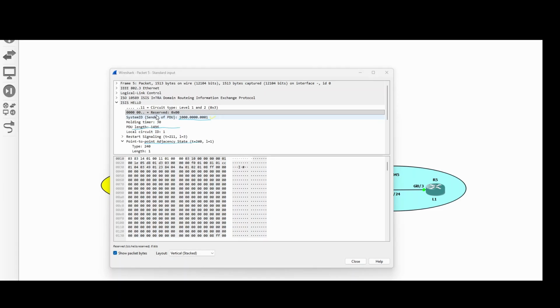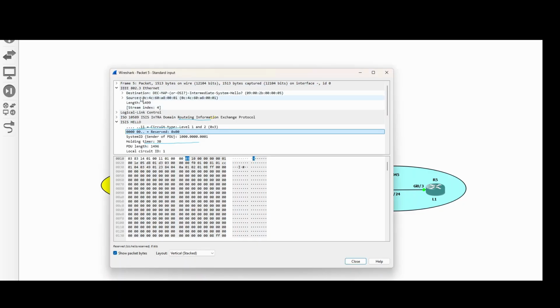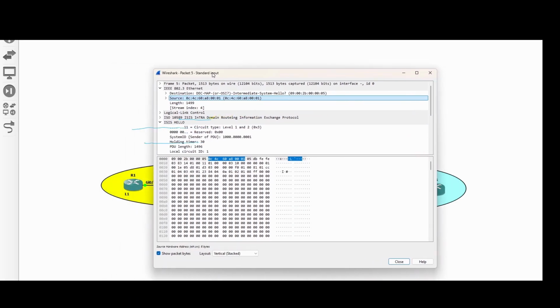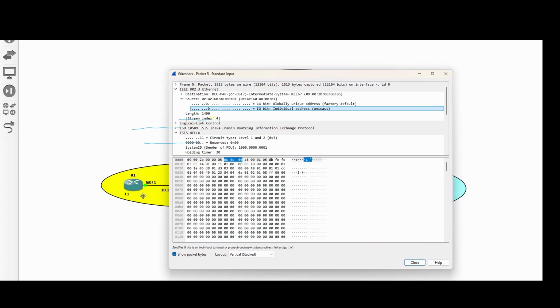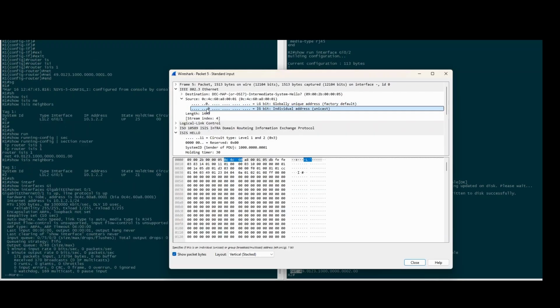So now if we look at the encapsulation of ISIS hello message, this is encapsulated inside the common ISIS header that goes for all the ISIS packets, and then it is encapsulated inside Ethernet. So like we see here, the source is the MAC address of the sending interface, which in our case is gig0/1 on R1. So let's verify that. So like we see, the MAC address of interface gig0/1 on R1 is this value here, and that's what we see as the source interface.